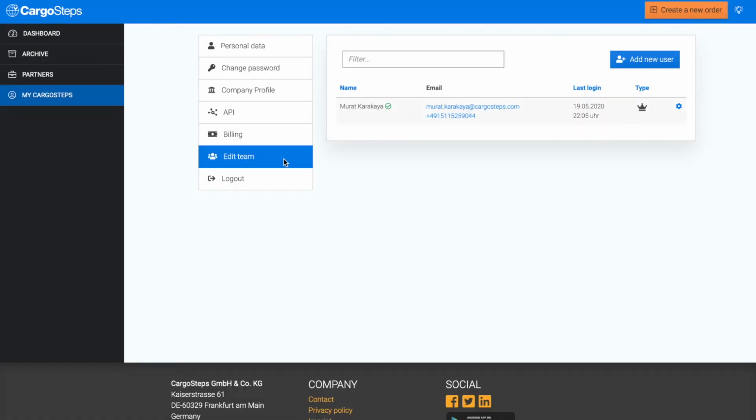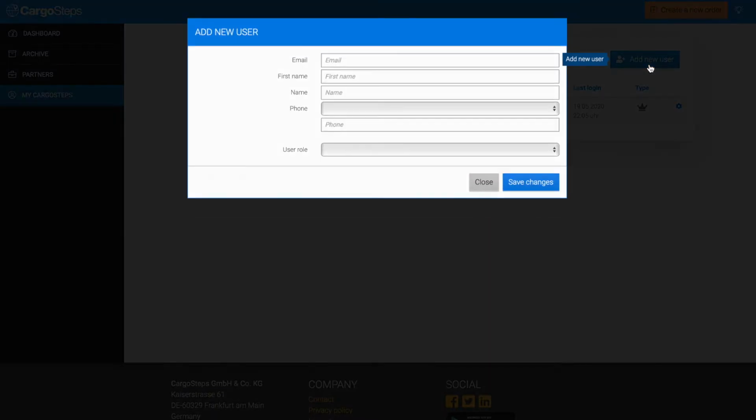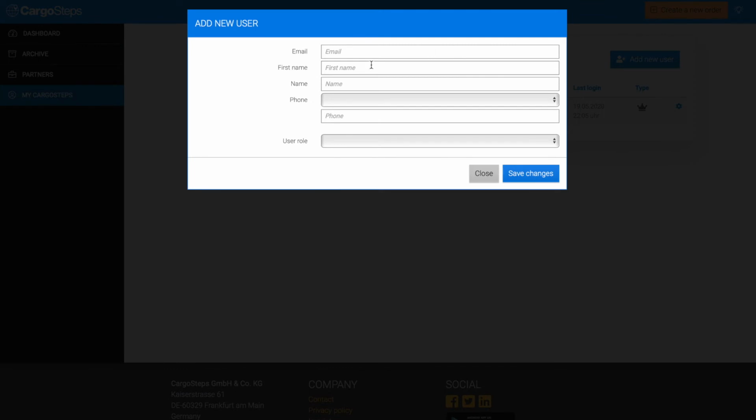You have edit team, you can add new users. You just type in the email of your employees, the name, the phone number, and you just choose one of two roles. So you can say account manager, that will be your dispatchers, shall be able to add jobs, display them, forward them, receive them, and so on, and choose drivers and so on. Or you can choose drivers, so your own employees if you have own drivers. If not, don't worry about it.